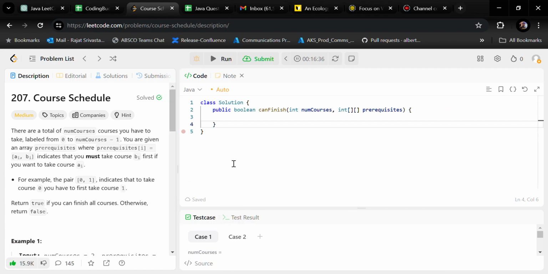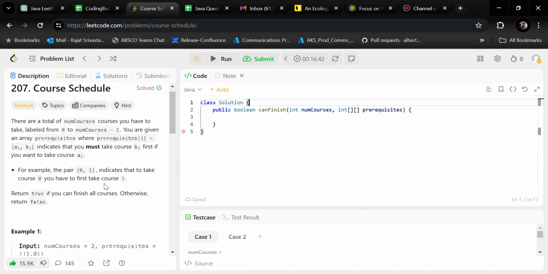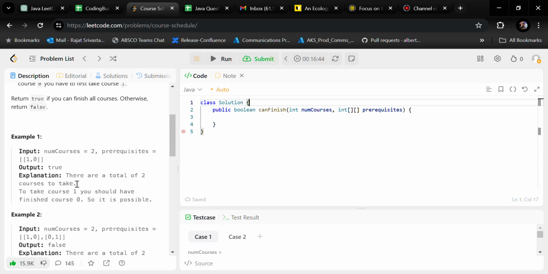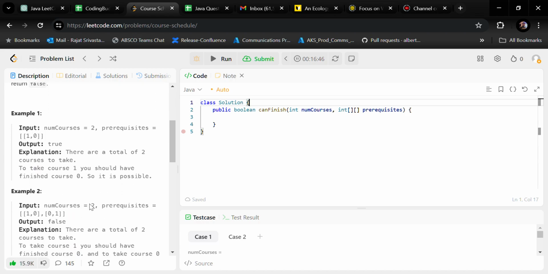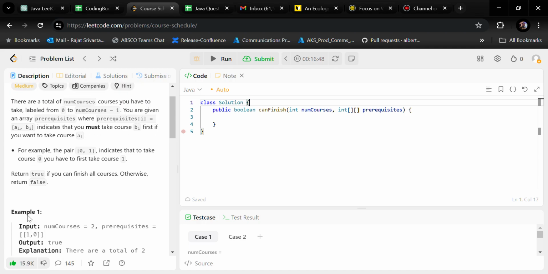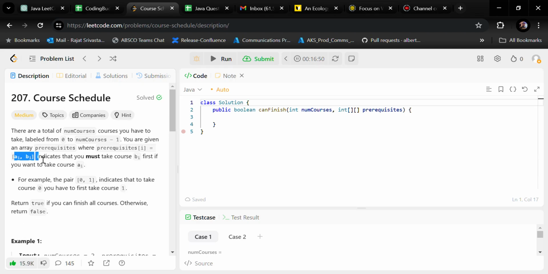So how can this be solved? These dependency problems, where the dependency is mentioned from A to B, are majorly solved using graph algorithms. In a graph, we usually solve the problems using an adjacency list, which represents the graph.